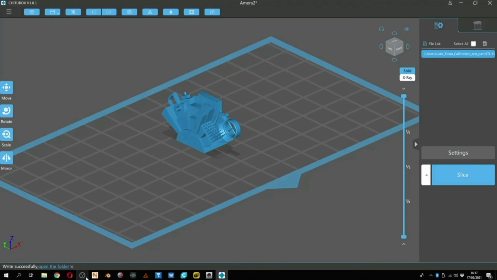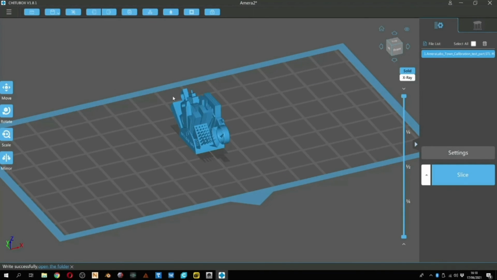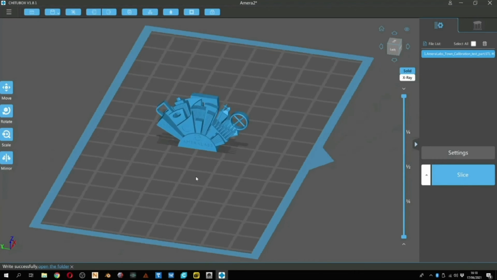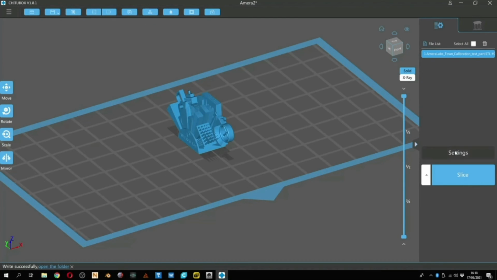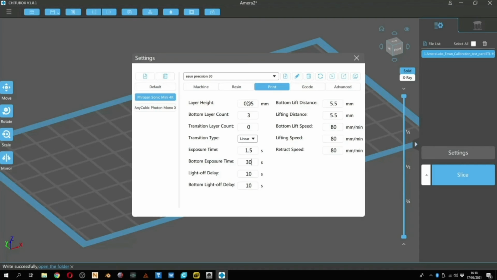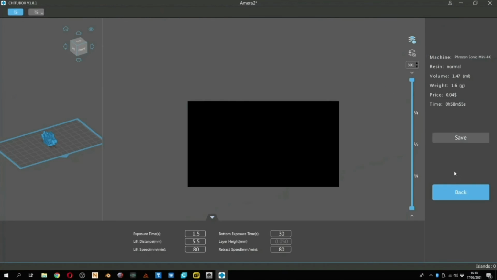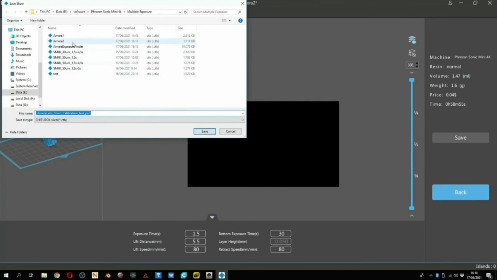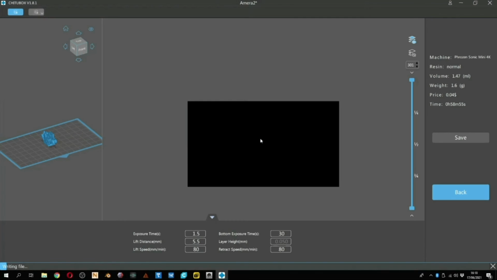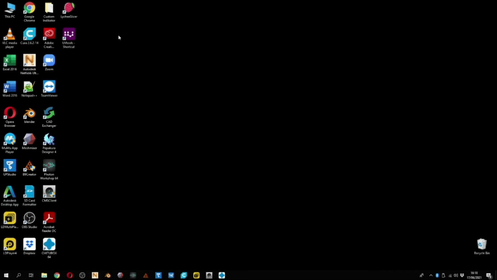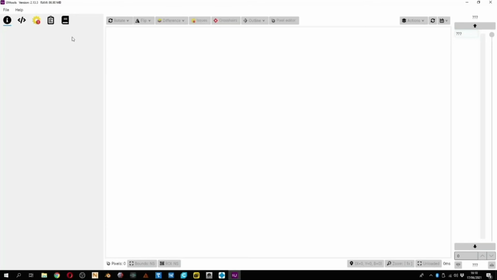And now to generate your own model as a multiple exposure time finder, you could load any kind of model that you want. I'm using ameratown as an example, and then set all the print settings according to what you want, especially the starting exposure time. And then slice the file, save the slice. Now open UVtools, load the file again.